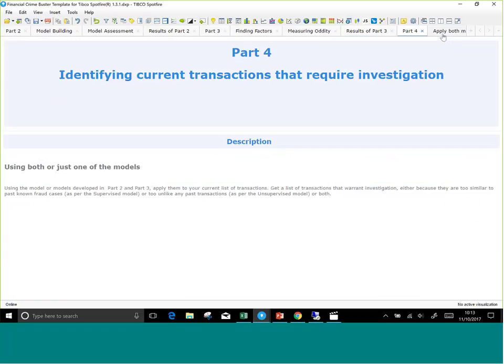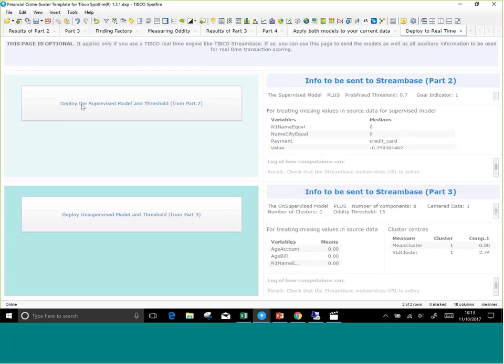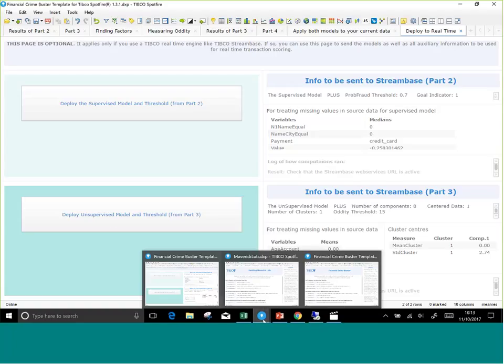Then the application to real time is going to give you a list of the transactions you want to look at today if you apply the model in batch, the model that you've just seen the quality of. And here you can press a button to send a model to Streambase. So now that I've done all this, I can show you and give you an overview of this analytics app.